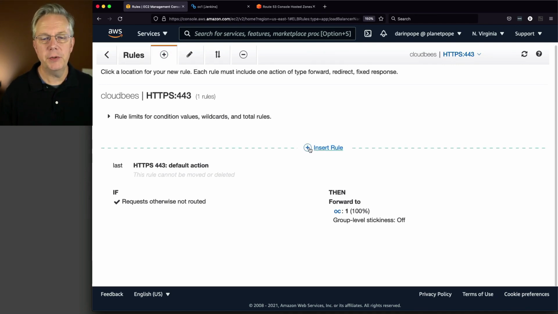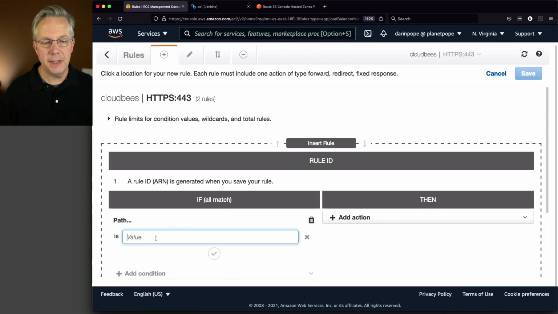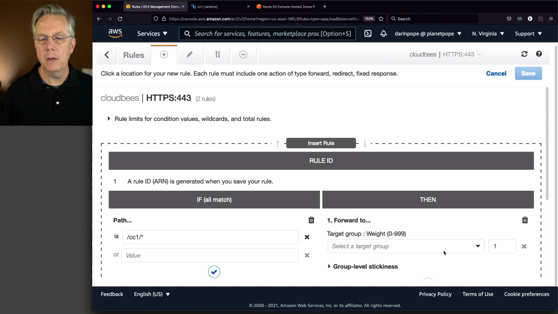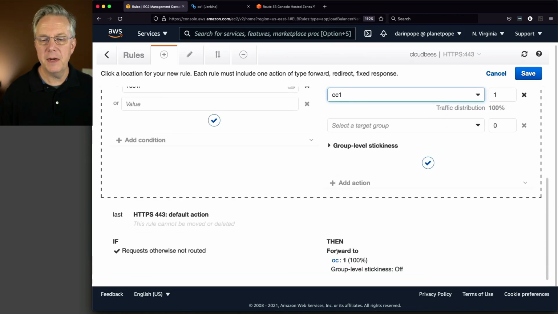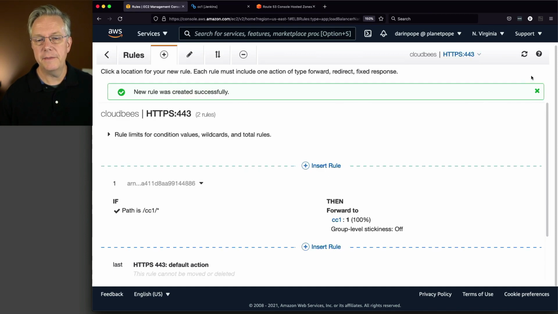So I'm going to click on plus. I'm going to insert a rule. I'm going to add a condition if the path is /CC1/*. So if it starts with CC1 and anything after that, then we are going to forward to our target group of CC1. And that's it. We can see here that we're basing this off of the Operations Center setup. We're forwarding to OC down here. We're going to forward to CC1 if the path starts with /CC1/*. So let's go ahead and click on Save.